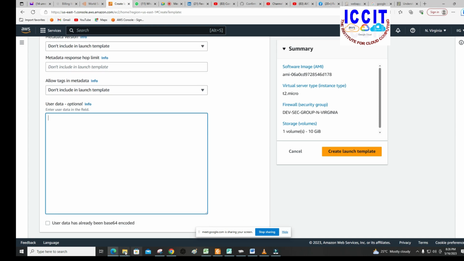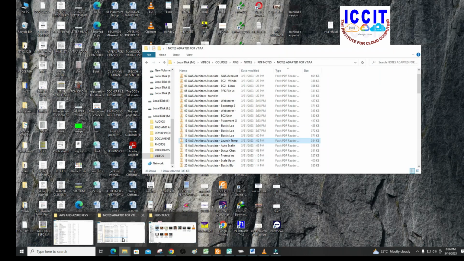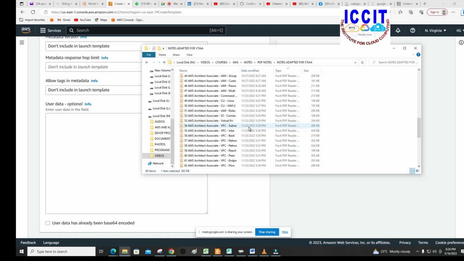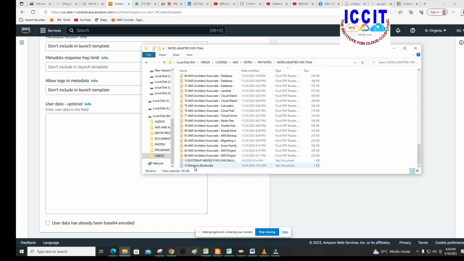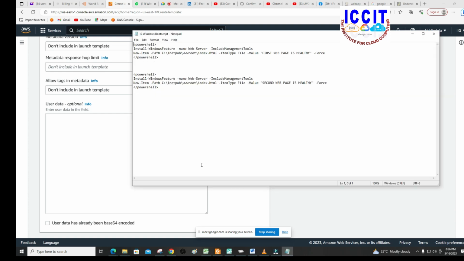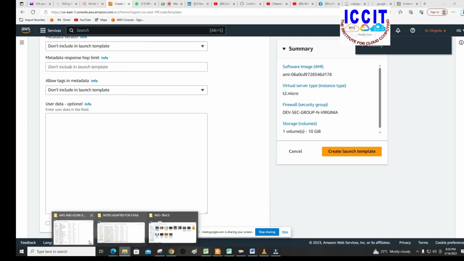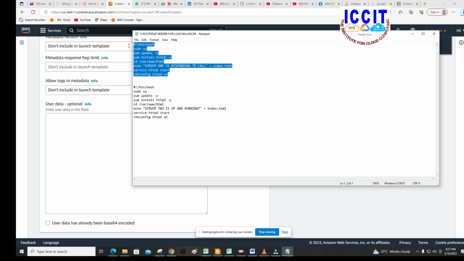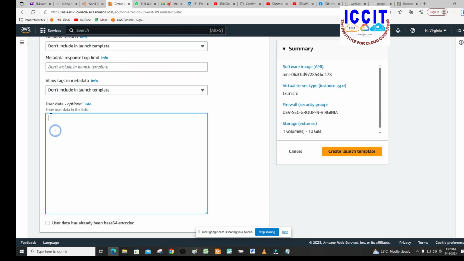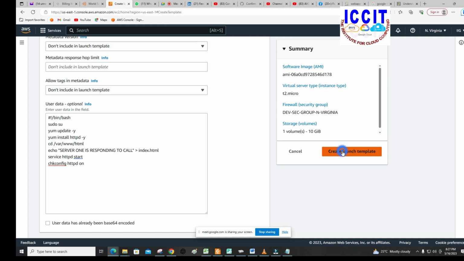So if I take the bootstrap and put it there, it will automatically create for me a template with a bootstrap, not an instance, so that each time I want to create an EC2 machine, I don't go through the hustle of putting all these things again. So let me just copy this bootstrap script and put it here. Okay, this will be now my template. I can create template now.